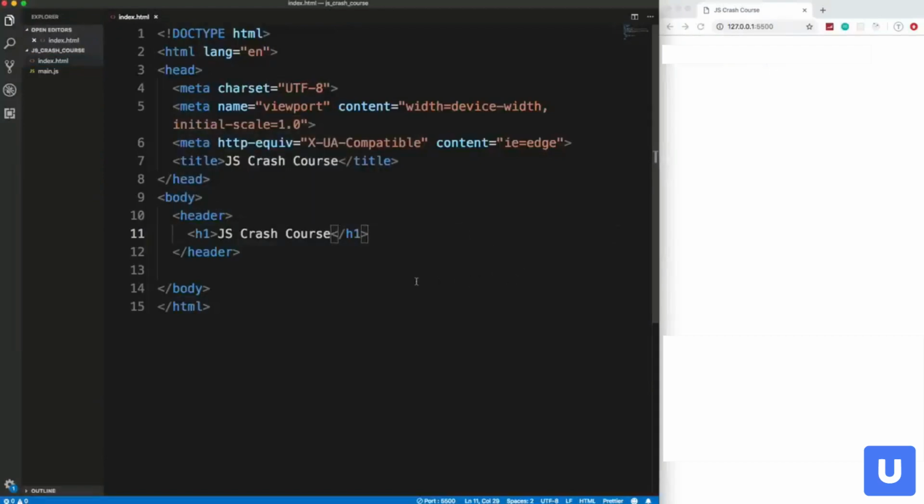So let's go ahead and add some JavaScript to this very basic HTML file. You can see I just have the head, and then in the body I have a header with an H1. So you want to put your JavaScript at the bottom, right above the ending body tag. Okay, you almost always want to put the JavaScript at the bottom because you want your HTML and your CSS to load first. So let's go ahead and put a script tag here.